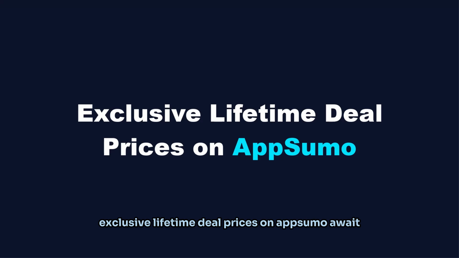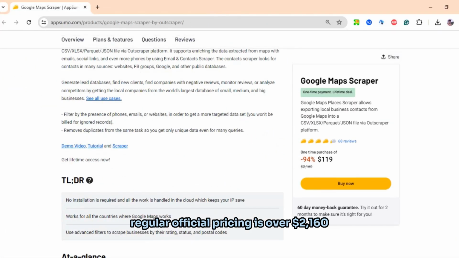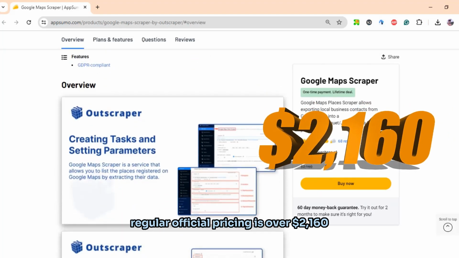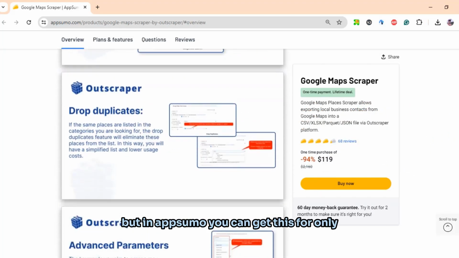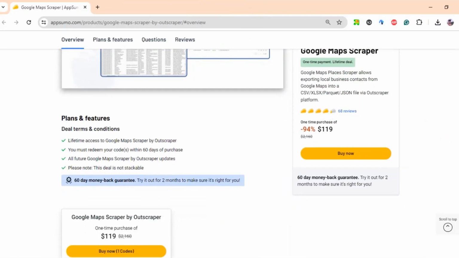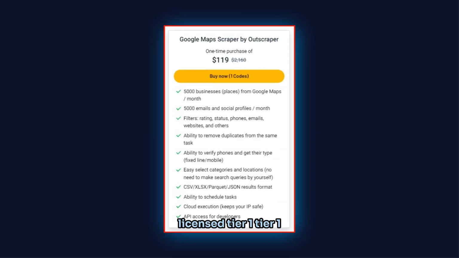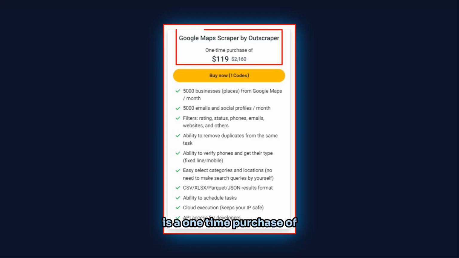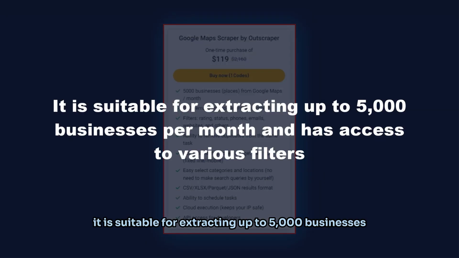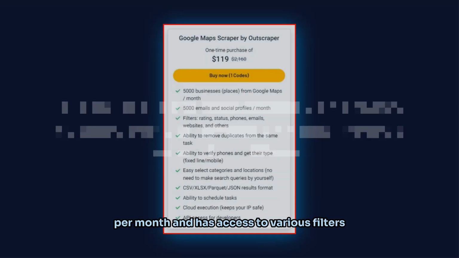Don't miss out. Exclusive lifetime deal prices on AppSumo await. Regular official pricing is over $2,160, but at AppSumo, you can get this for only $119. This is a one-time single payment. Now, let's have a look at all the features that you are going to get with this deal. License Tier 1. Tier 1 is a one-time purchase of $119, originally valued at $2,160. It is suitable for extracting up to 5,000 businesses per month and has access to various filters.